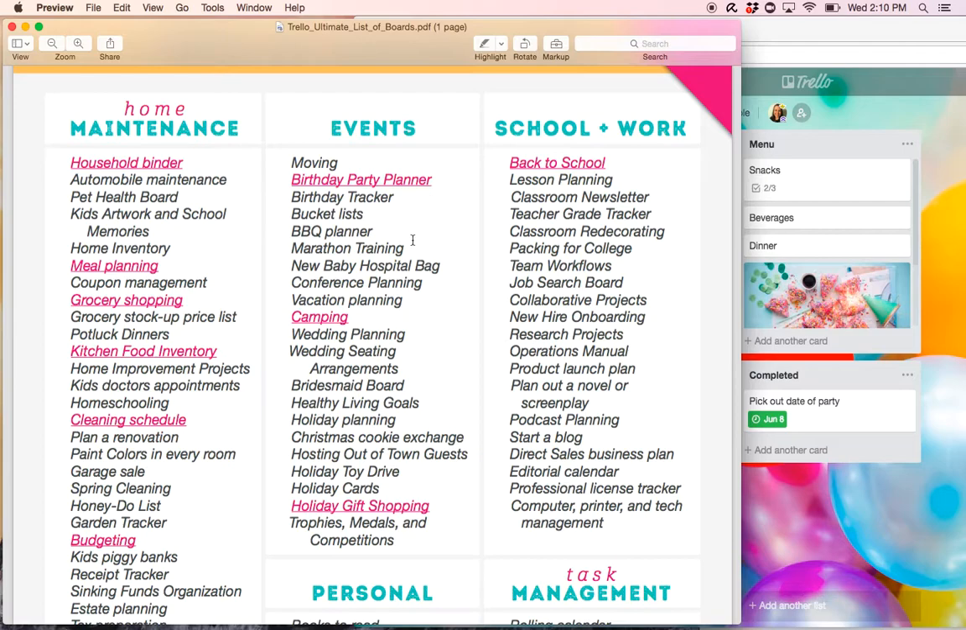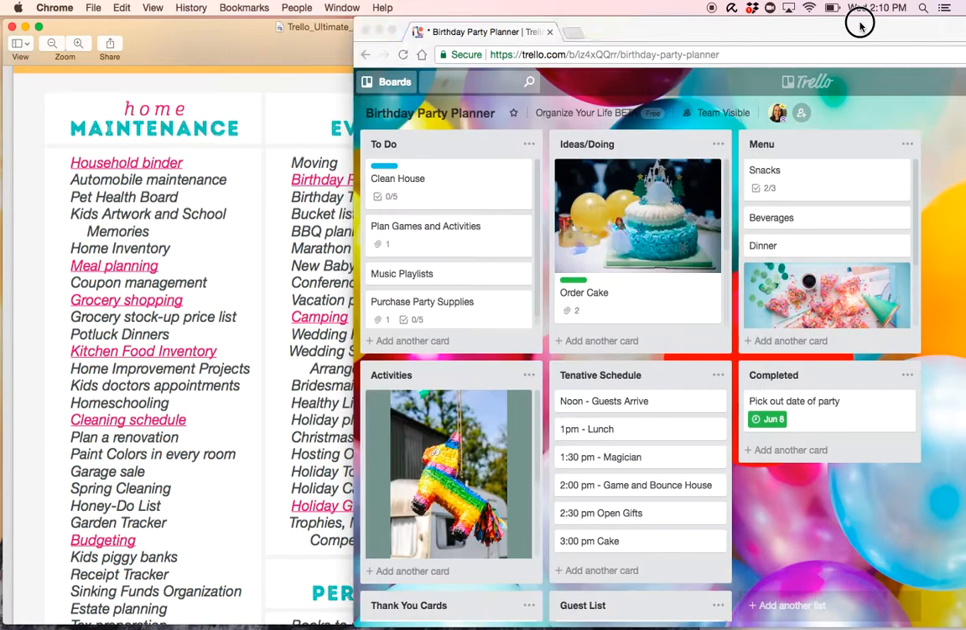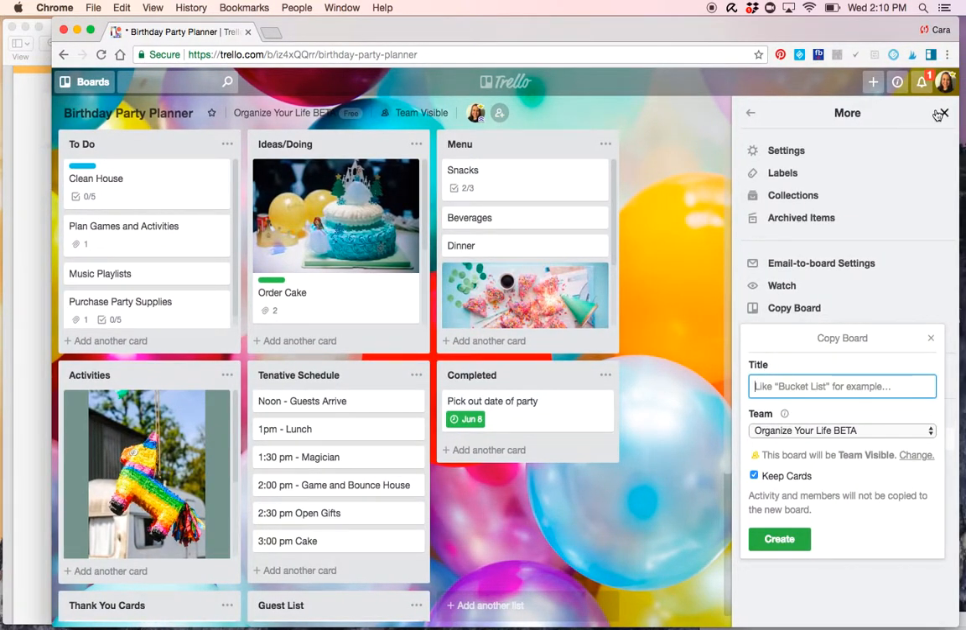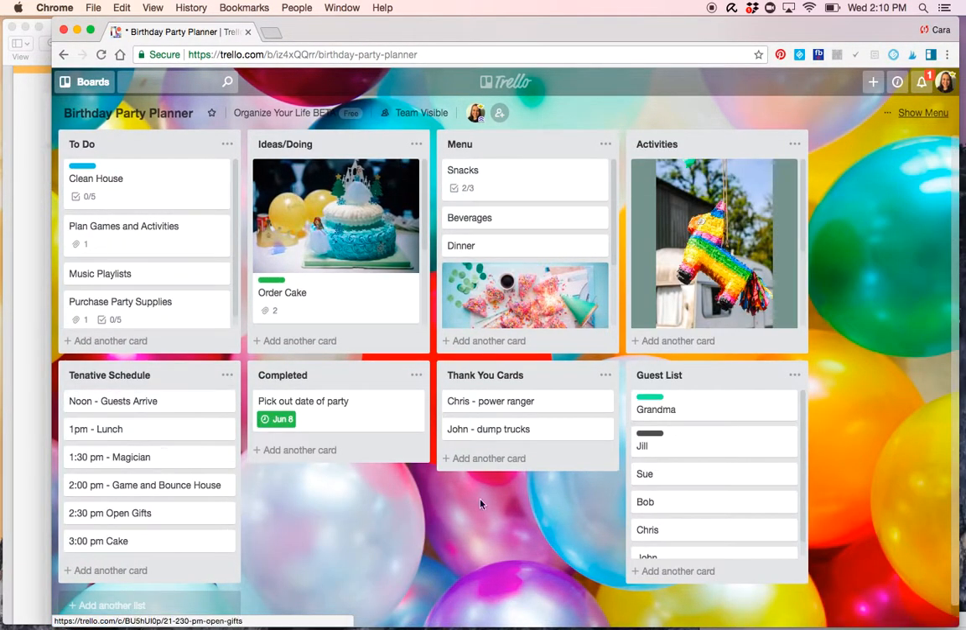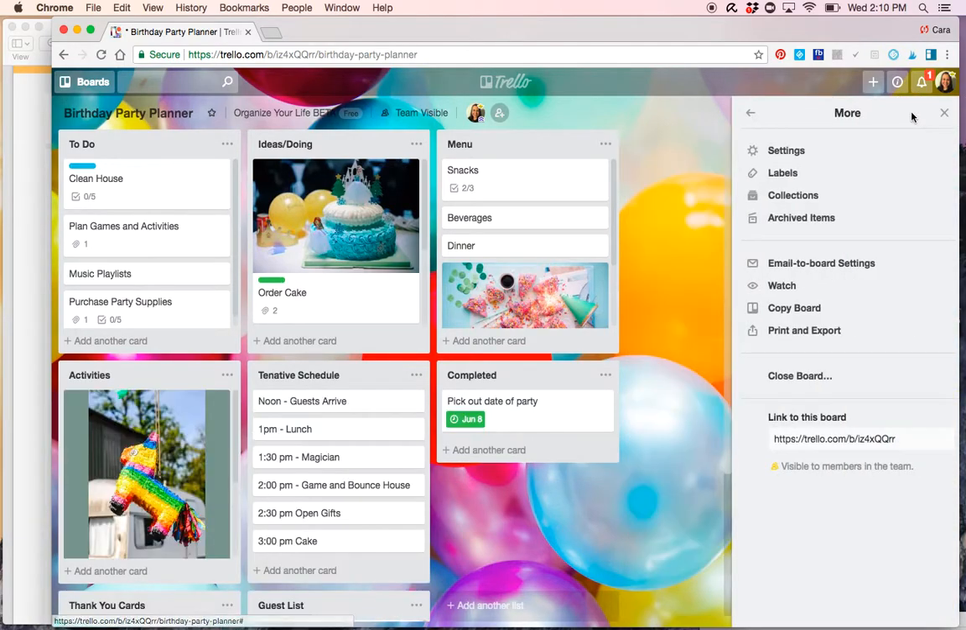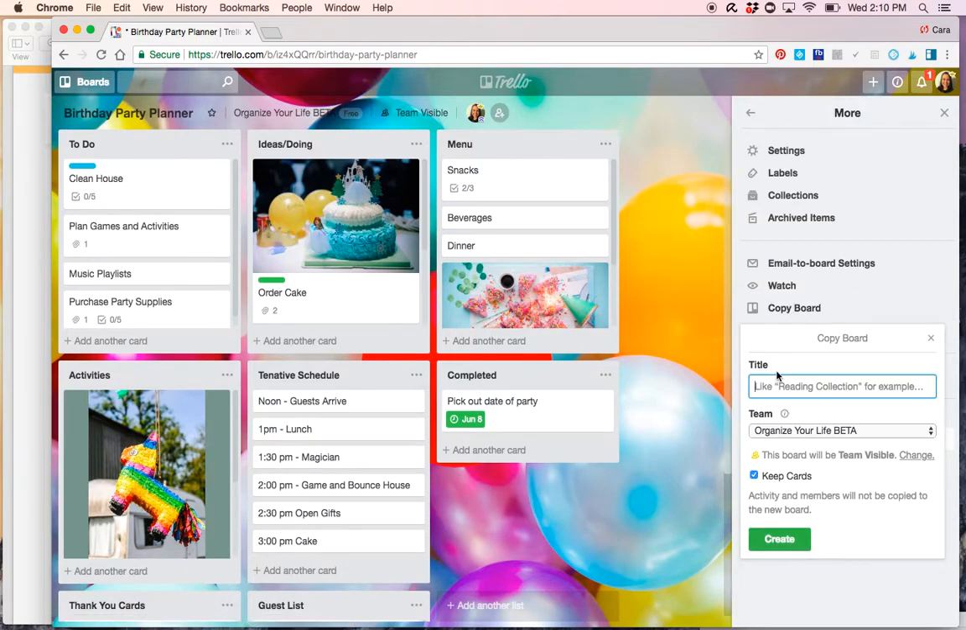So once you've gone and downloaded this, you can click any of these boards and they'll pop up. I'm just going to show you an example on my birthday party planner. This is a sample of one of the boards that you can get and just copy if you want to keep all these ideas or the timeline or the flow. You just click show menu right here. You're going to want to hit copy board, and then you'll name it whatever you want.